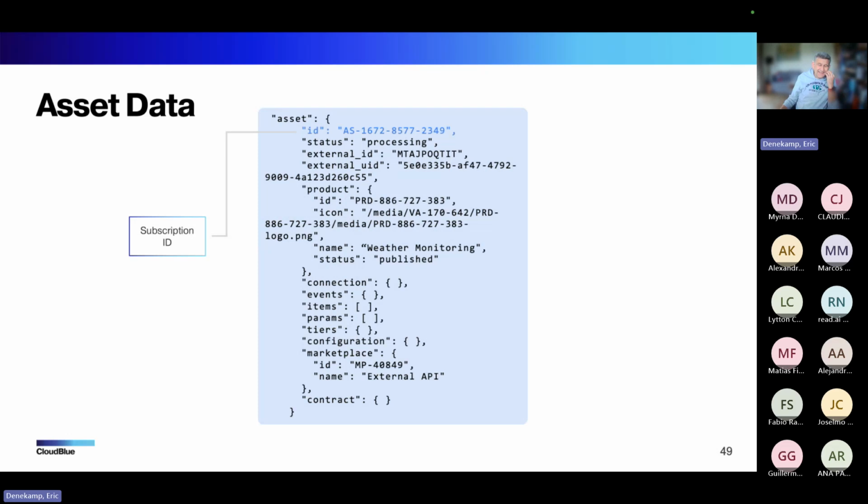The external ID, like I said, is the ID as it would show in Cloud WooCommerce. So it's important for you to realize that that information is part of that integration. Status: processing. We read that. As long as that fulfillment request is not approved, the status of the subscription is, of course, processing.